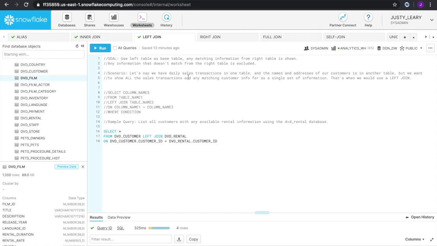So to put this into perspective, let's say we have daily sales transactions in our left table and the names and addresses of our customers in our right table. But we want to show all of the sales transactions from our left table and any matching customer info from our right table just as a single set of information. That's when we would use a left join, because we're using the sales transactions as our base table, and it's just matching any customer info that we have.